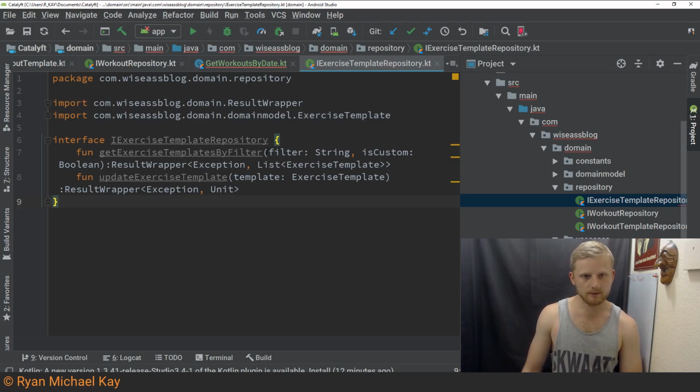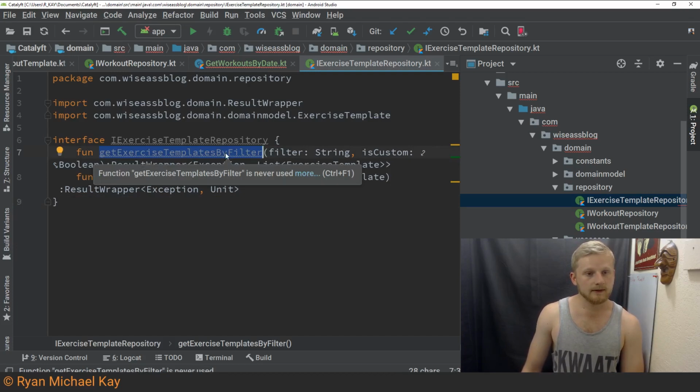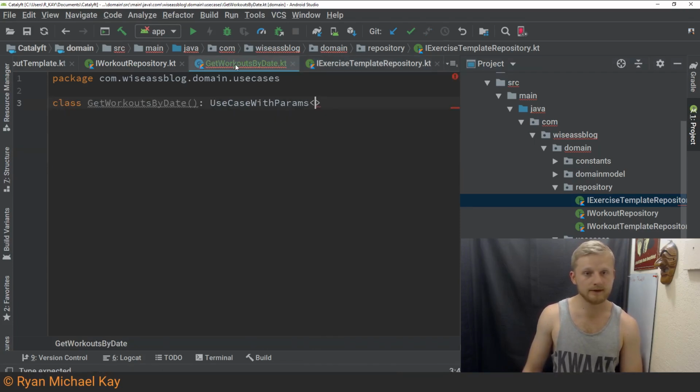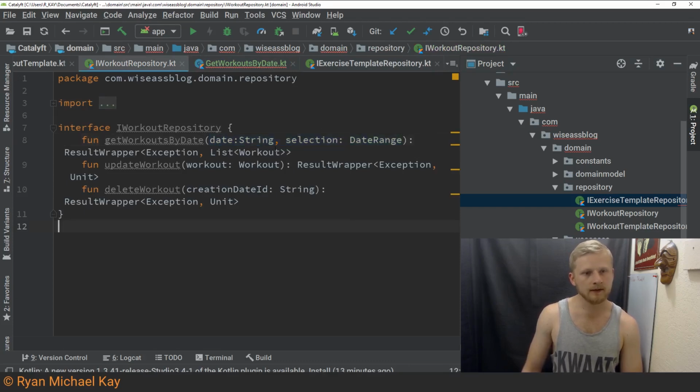Or the other thing I could do is I could make different use cases, and within the use cases I will either be calling get custom exercise templates, and then within that use case I will decide which, if it's get custom use case, then I will pass in true for is custom, for example, or in the case of the workout repository, I'll have to go with like get workouts by month. So see, this is one of the interesting things.